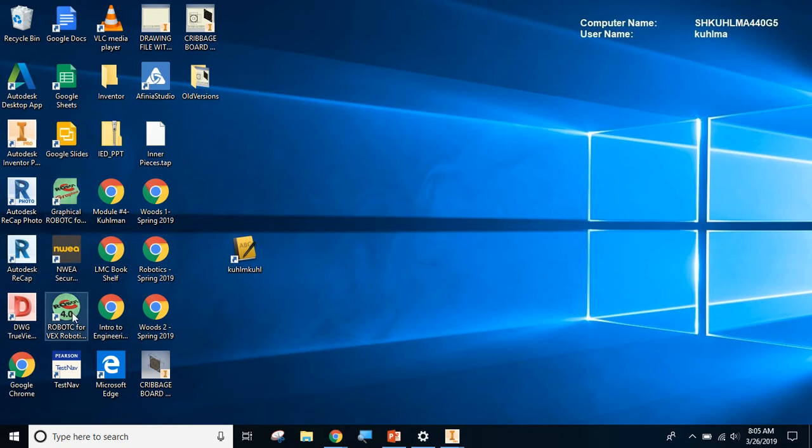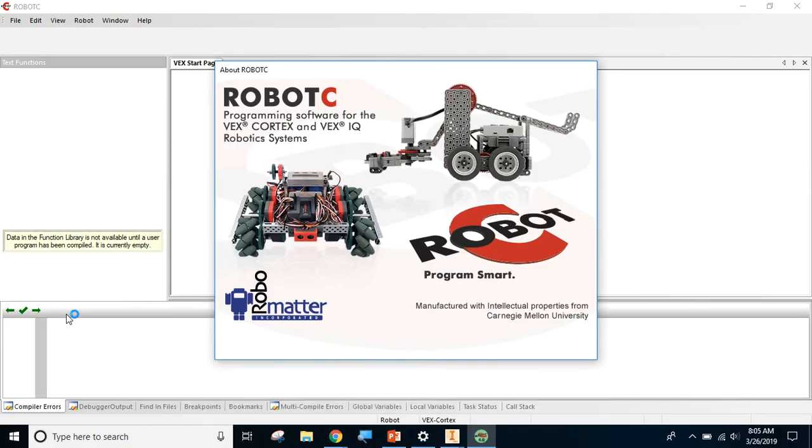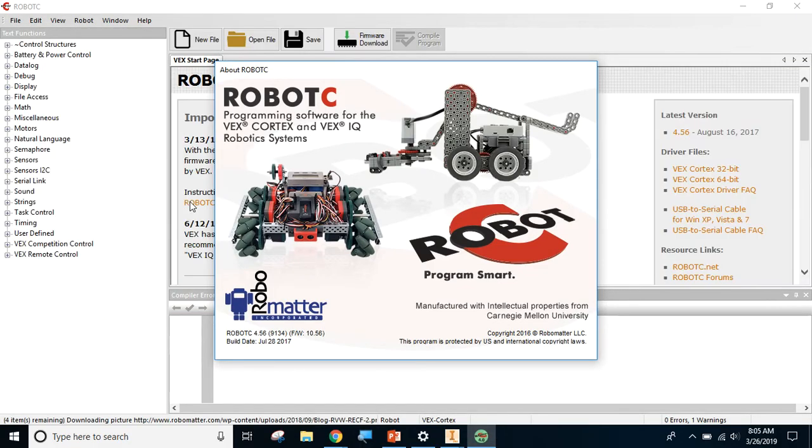You'll notice you've got two ROBOTC programs, and I've got kind of a messy desktop. Don't judge me. I've got some other things on there. But out of these two ROBOTC programs, we want to use ROBOTC for Vex. It's this circular looking menu. The other one's a graphical robot program, and we want to use just regular ROBOTC for Vex.